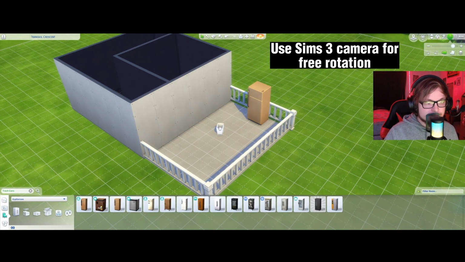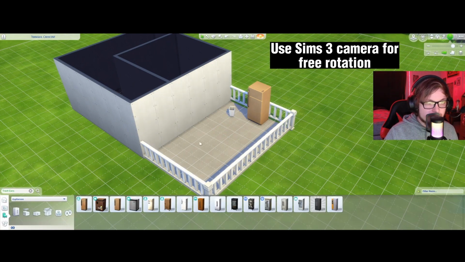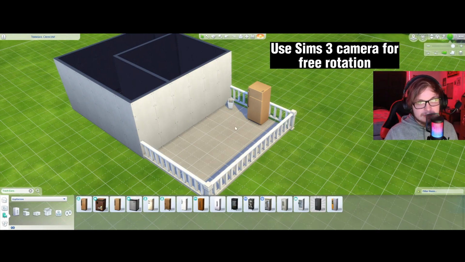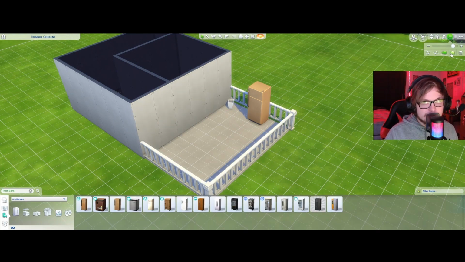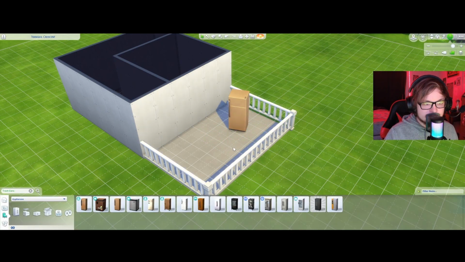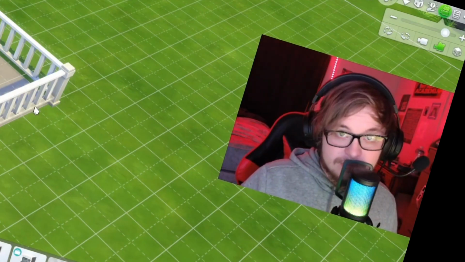Now, in the Sims 4 camera, you can't. Personally, I prefer the Sims 4 camera, but if you really want to turn that one object, turn on the Sims 3 camera, hold Alt, and rotate it. Well, just on the Z axis, but you feel me, dog?